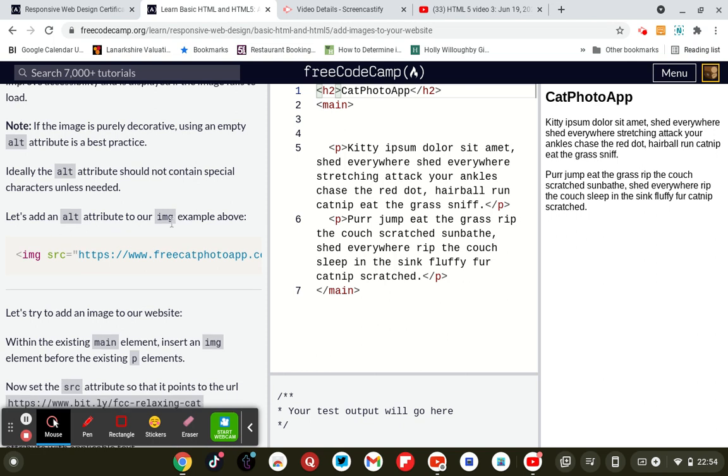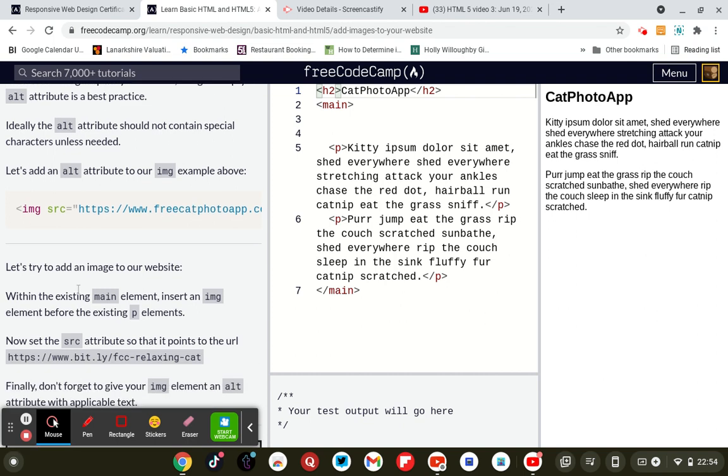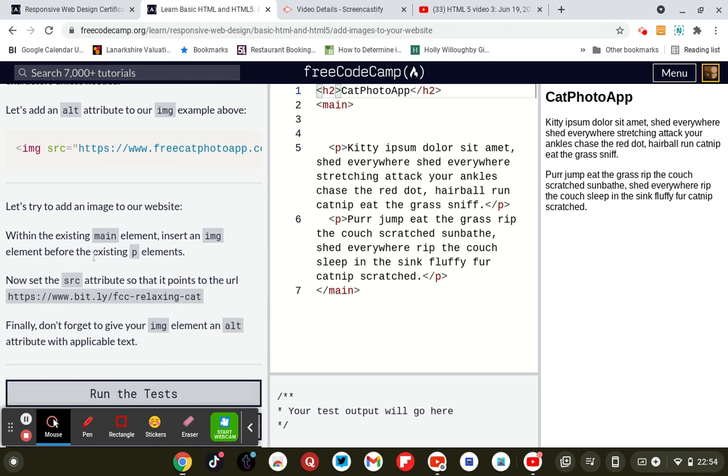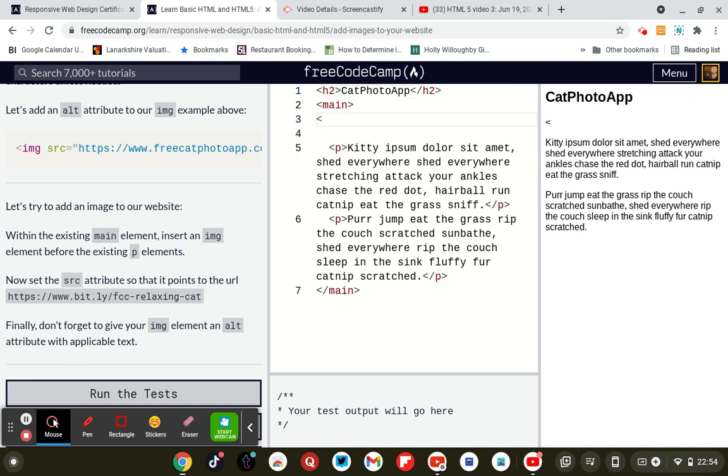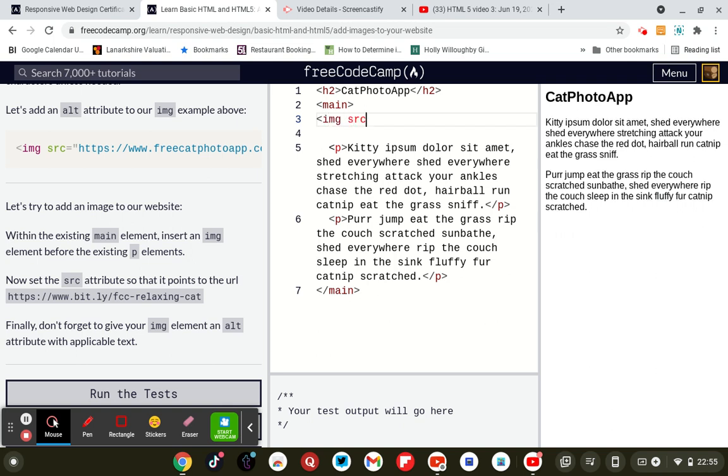Let's add an alt attribute to our image example. So image src freephotoapp.com. Let's try to add an image to our website. With the existing main element, insert an image element before the existing P element. So, shift and the key next to the M. IMG SRC equals inverted commas.